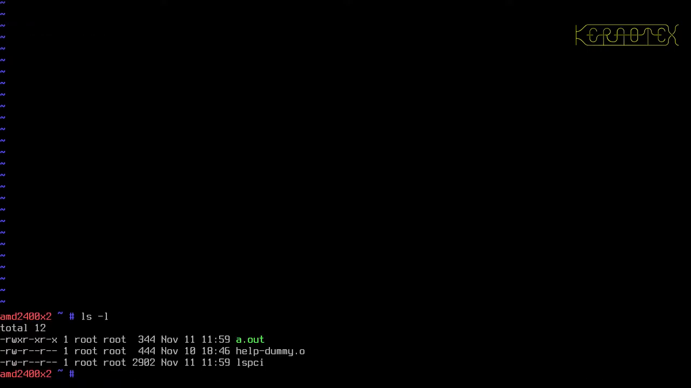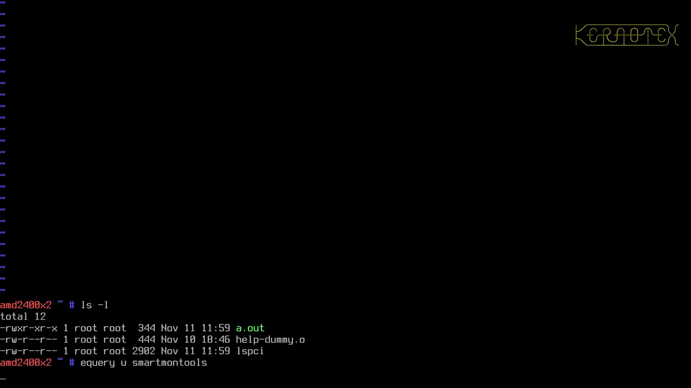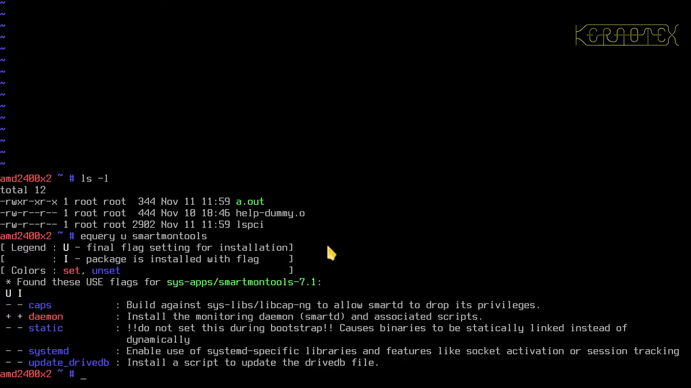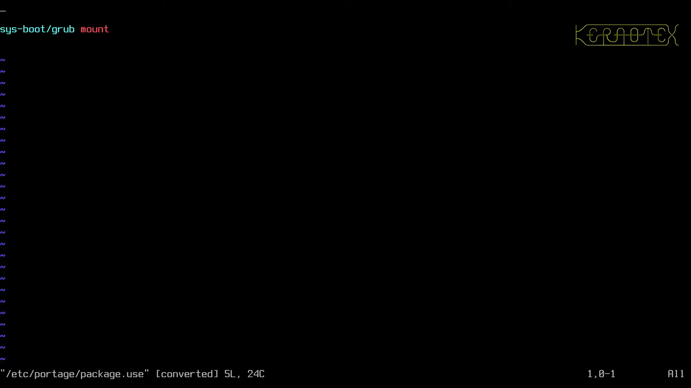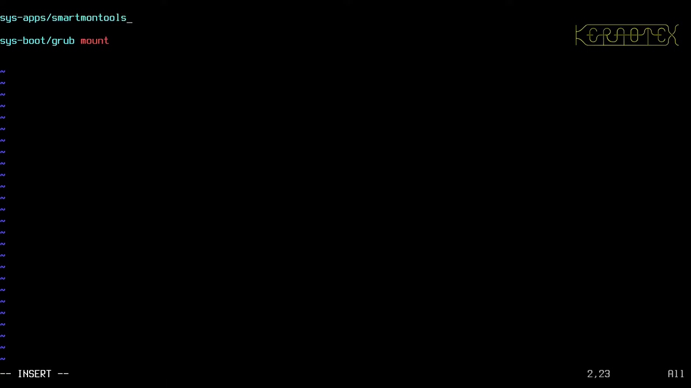So what I'm going to do is do this eQuery again, and I want to copy, using the right mouse, this information here. So it's the category and the ebuild name, not the full atom with the version. And then I want to add in update_drivedb.